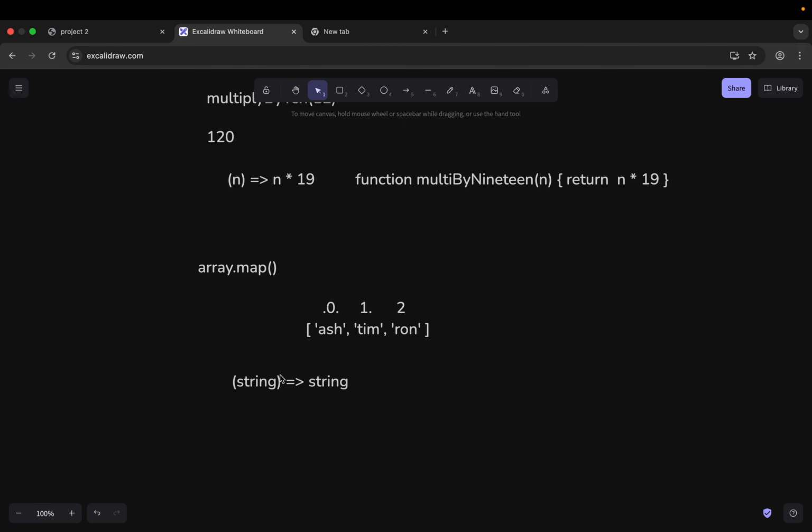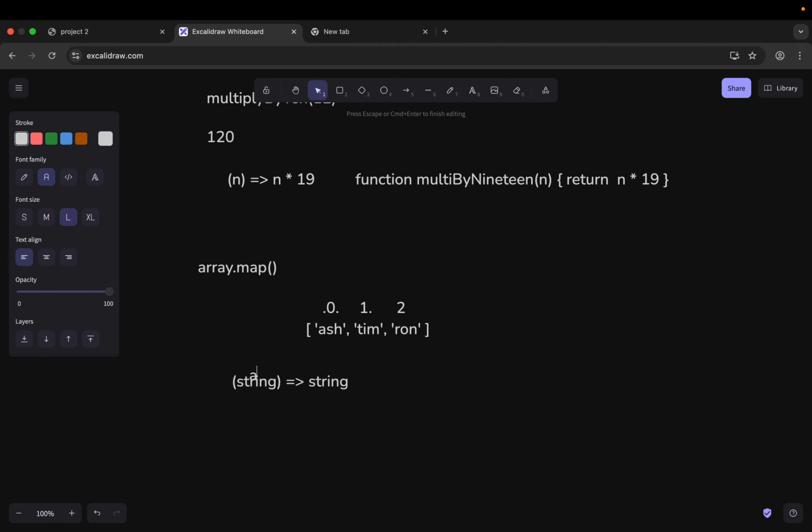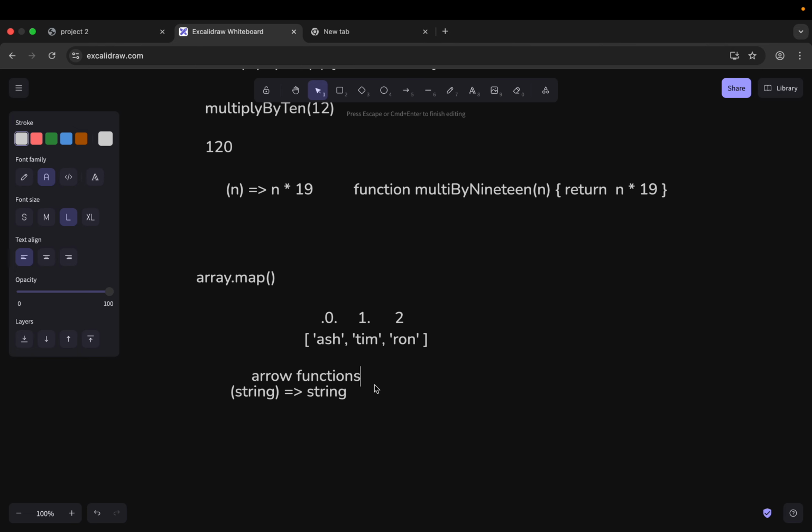By the way, these are arrow functions. We call them arrow functions. Pretty handy, as we have already seen. We will use them all the time whenever we're moving forward towards a full stack project. I think we have no doubts over here.